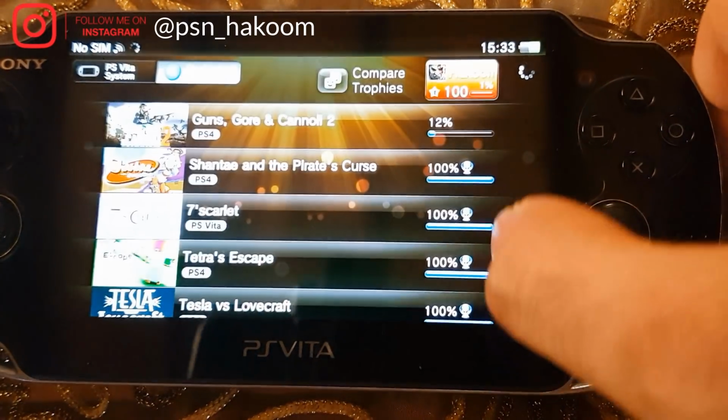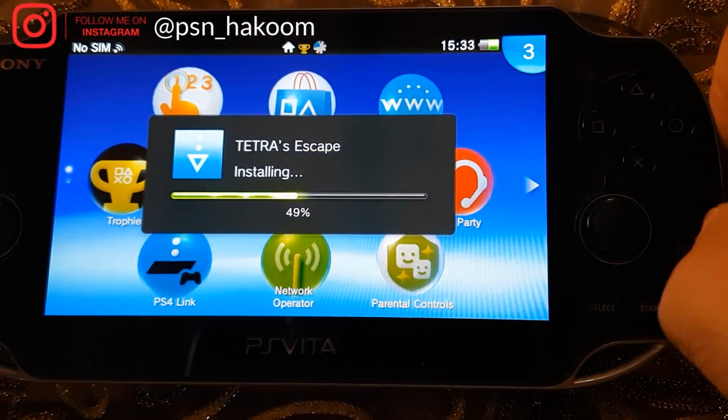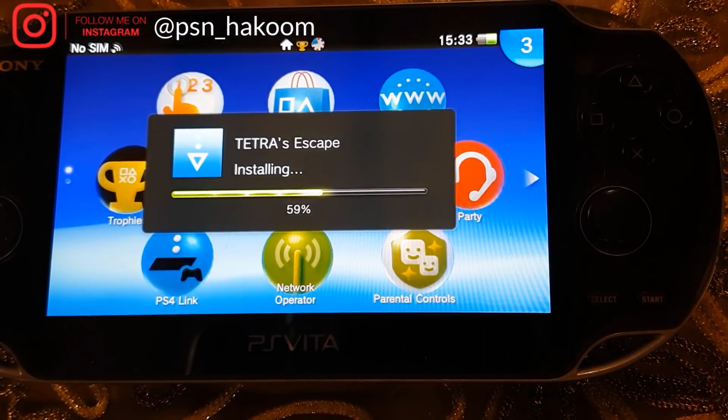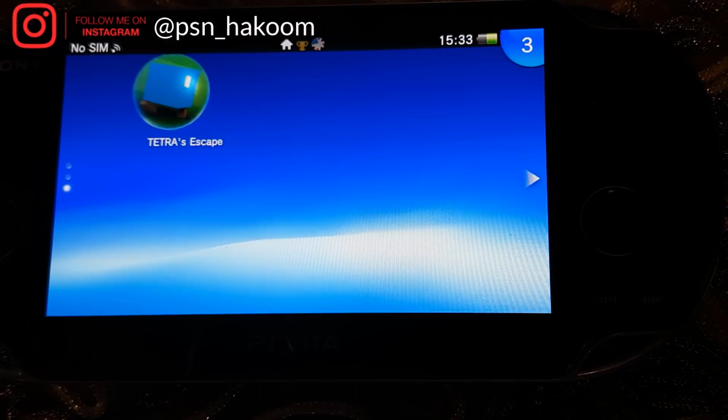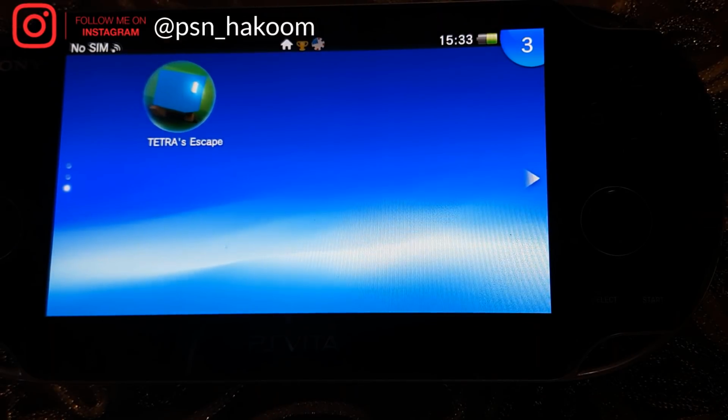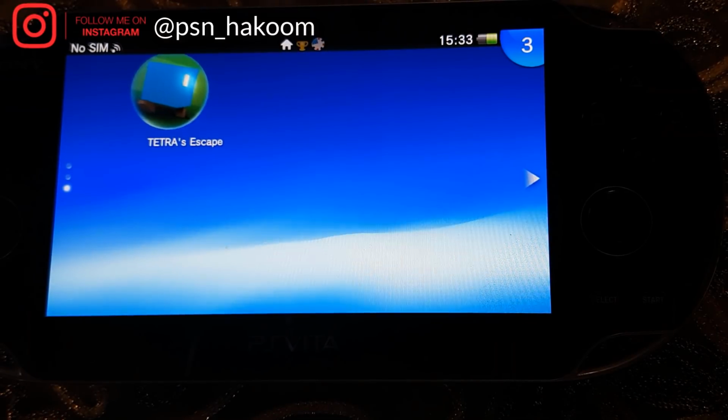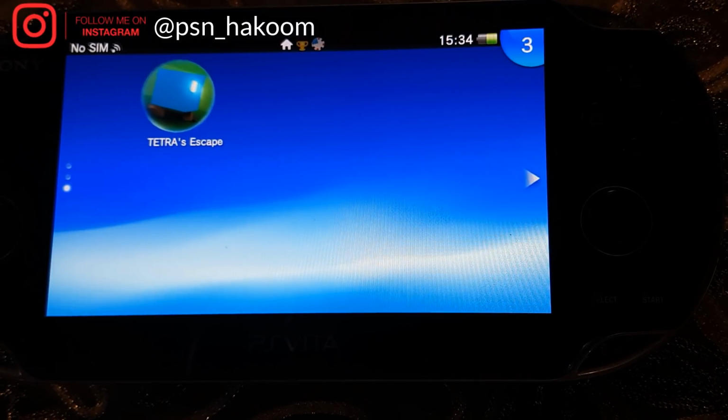And that's all to this trick. As you see, the game downloaded. So you just play the game on your account and unlock trophies for it. And once you're done and synced, you can format your Vita again. You can format the Vita again and put another account to play more games. And that's all to the trick.